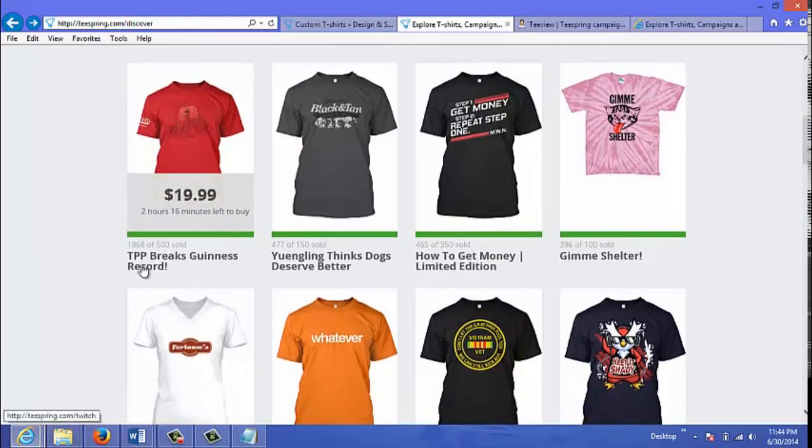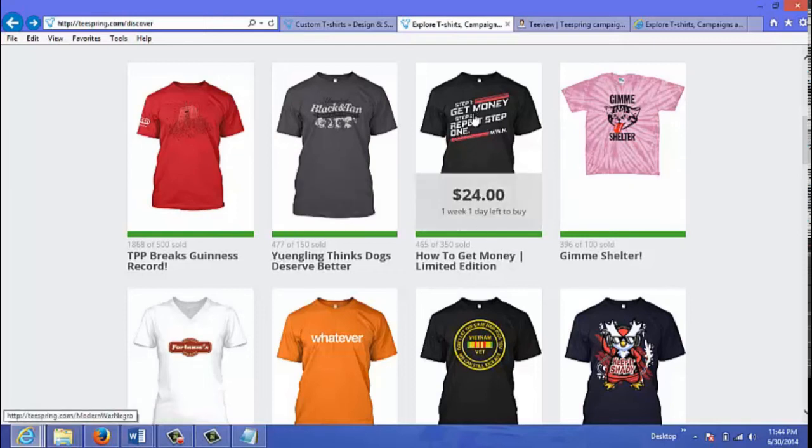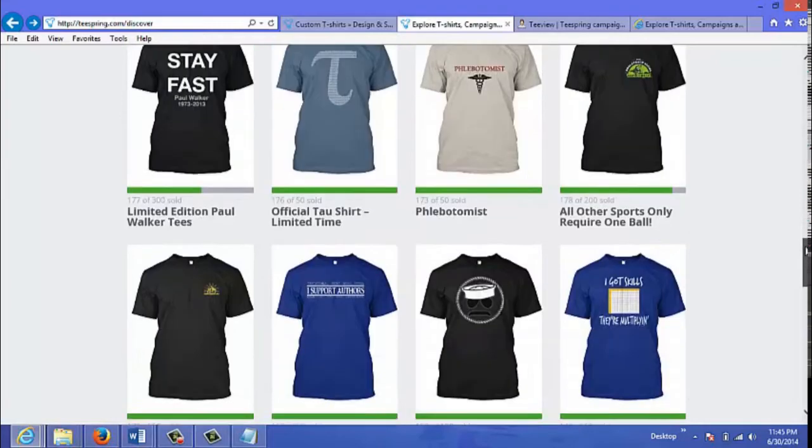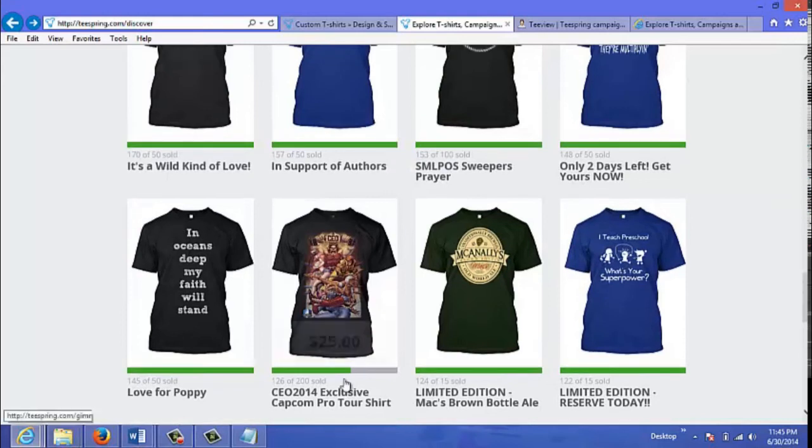See, this one has sold about just over 1,800 shirts. The other one says Black and Tan. I think that's a beer company. They've sold close to 500 shirts. Another one says get money. Step 1, get money. Step 2, repeat step 1. And that's a catchy shirt. And this one has sold about 465 shirts. So not bad. Okay, in Oceans Deep, My Faith Will Stand. This one has sold 145.